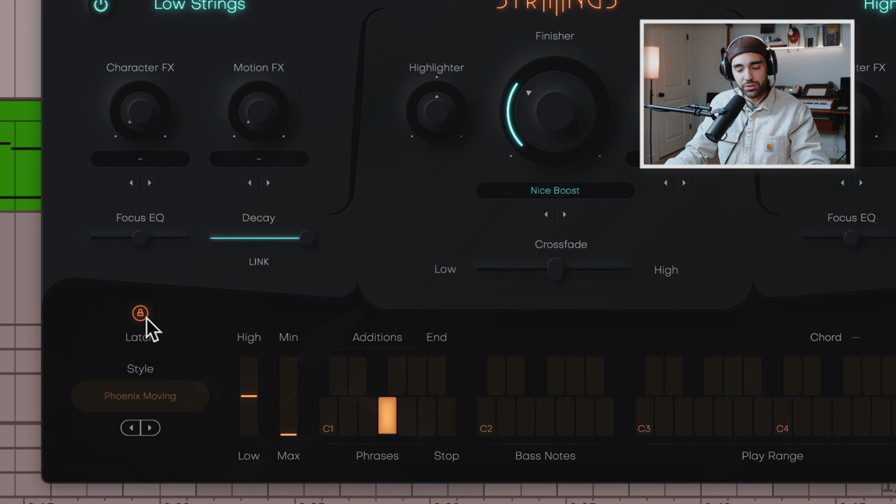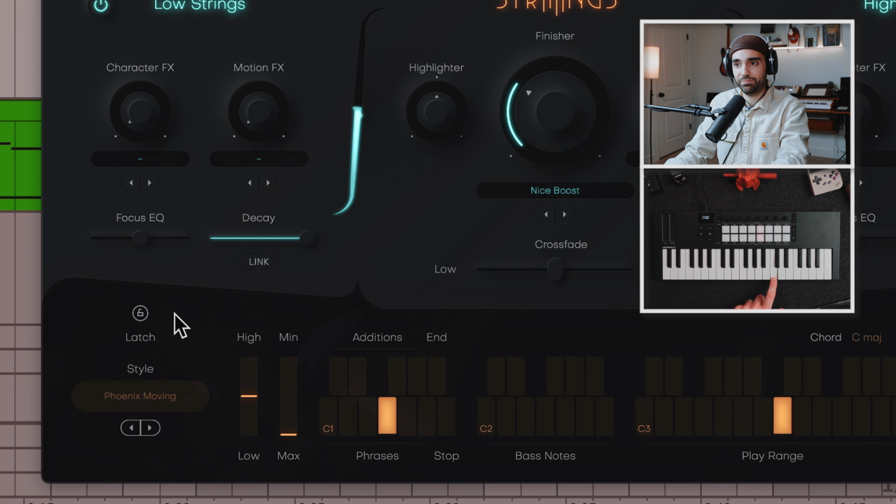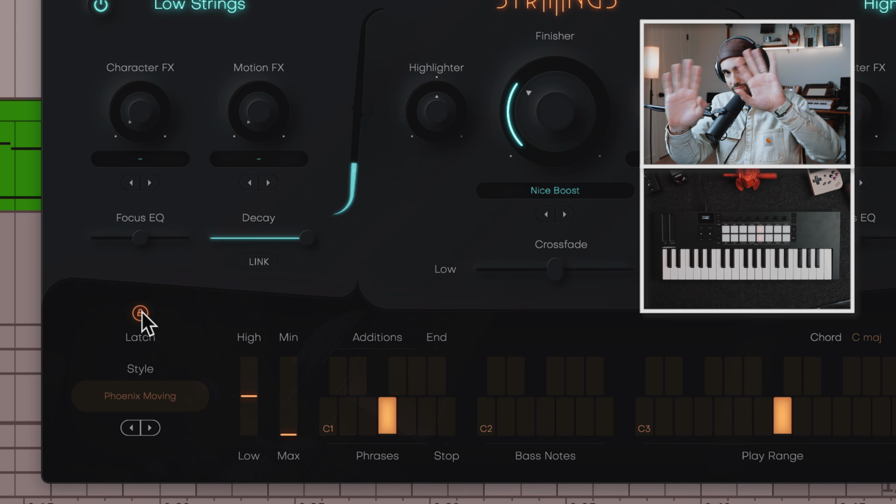A couple other quick things that I skimmed over while we were getting to know these plugins. There is a latch button here so that instead of having to hold down a note to keep it playing, you can just latch it. No hands.